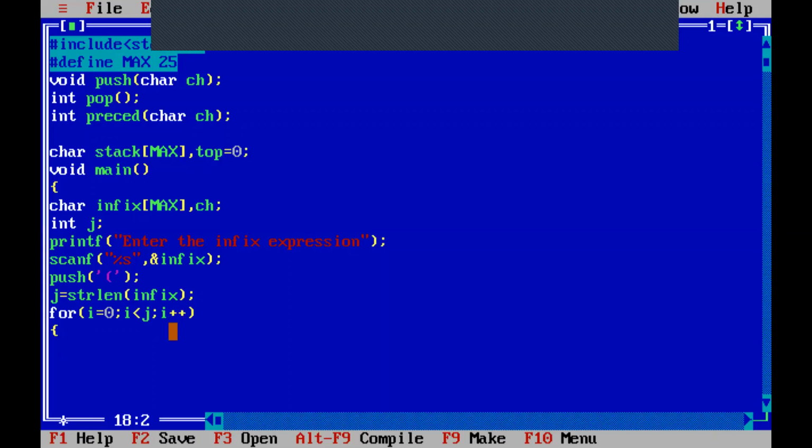Now suppose we will scan the first character. How to get the first character? You are using a variable called ch. You are copying the first character from the array named infix, right? So which variable will determine the index position here? Which variable will determine the index position?